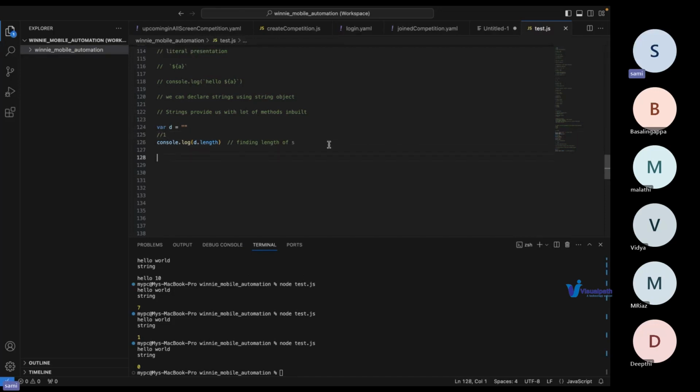The second method that is very much used is, say for example, I have another string, say for example, Deepti, and I want to find the index. Strings start with the 0 index, like arrays. So what does index mean?